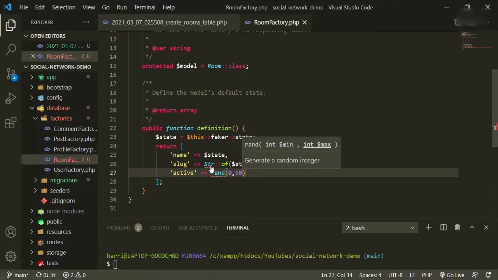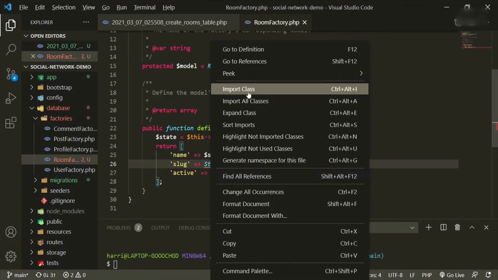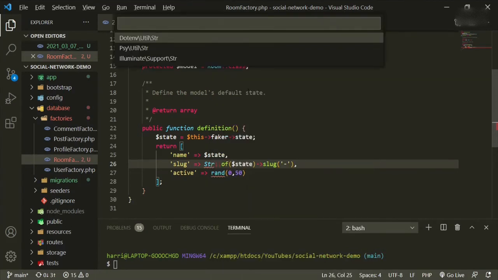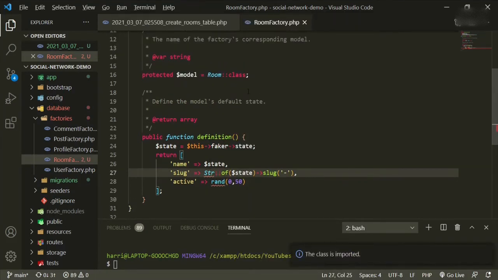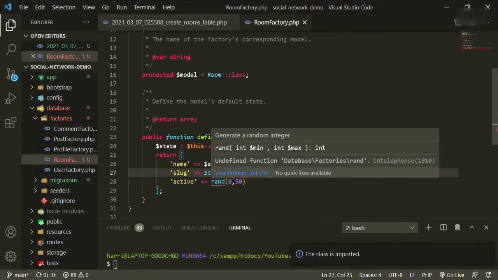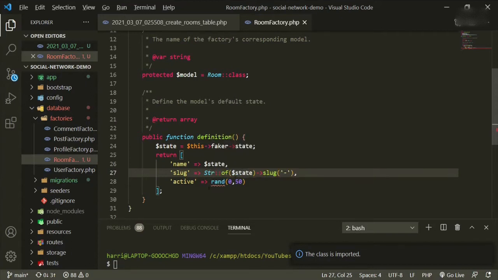Okay, so let's go ahead and import these. And it's going to be Illuminate Support Str. Don't worry about this little curly line here. It's something with my extensions that's making some of the Laravel helpers not work correctly. So don't worry about that one, it's fine.